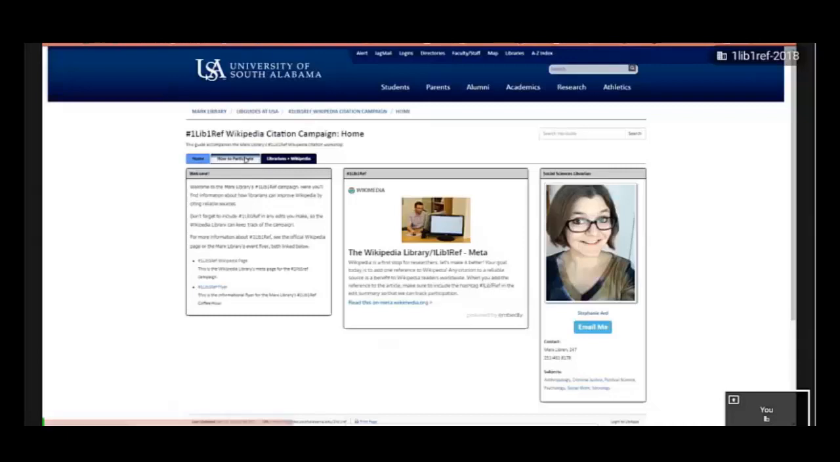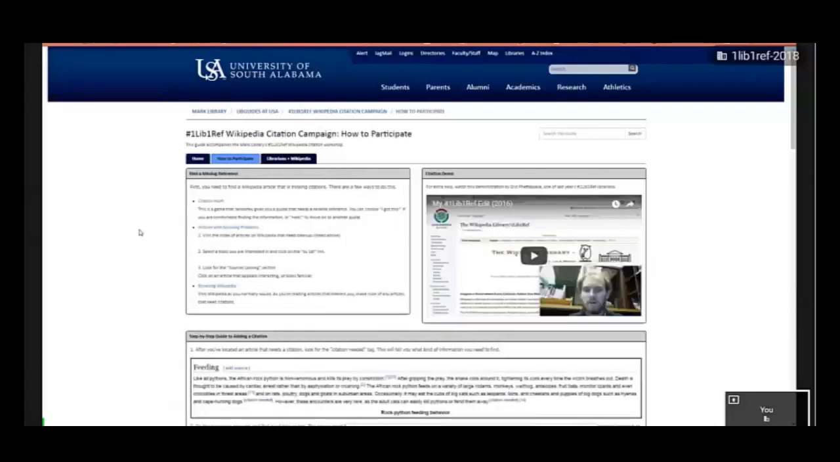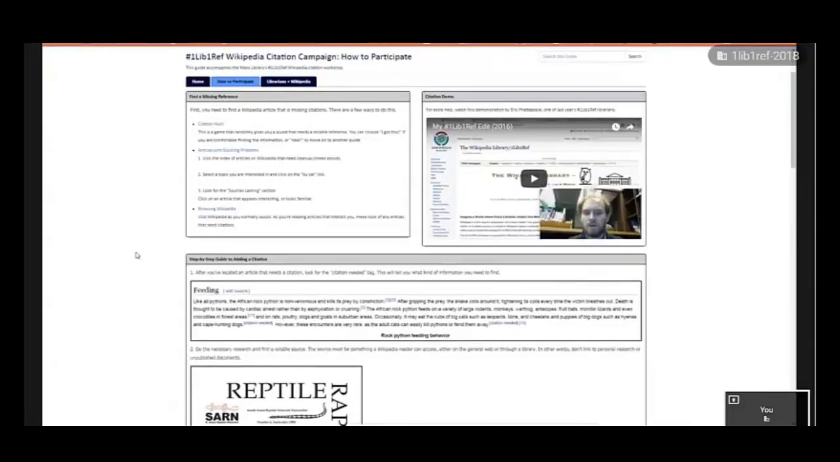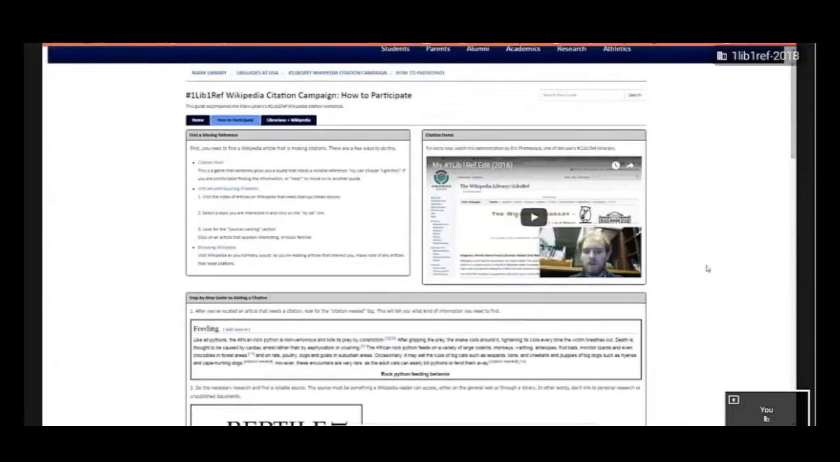But the most important tab is going to be this one right here that says how to participate. And this includes a step-by-step guide to adding a citation. It includes a demo by a Wikipedia librarian from a couple of years ago, but it still applies. It's still the same editing process. So we're going to go ahead and start here.